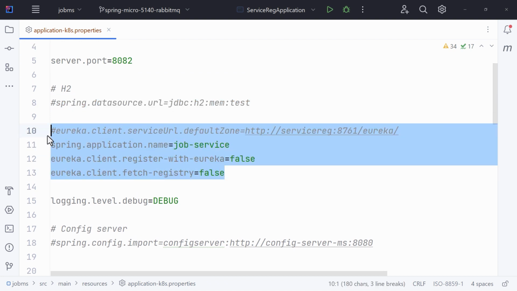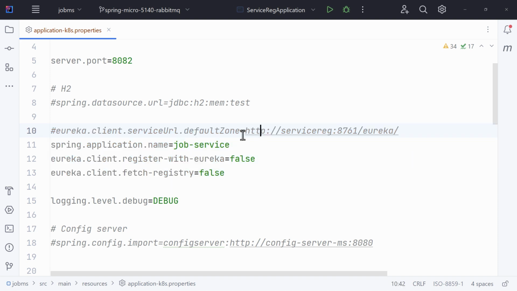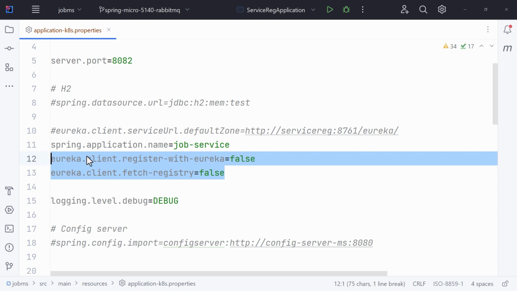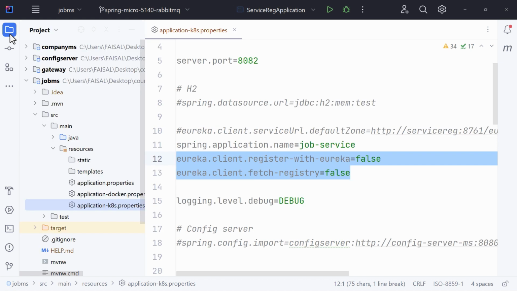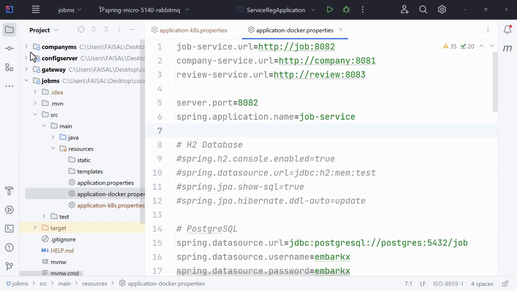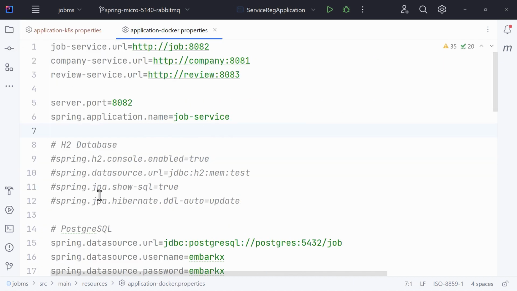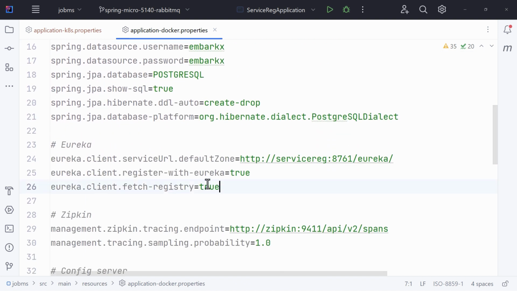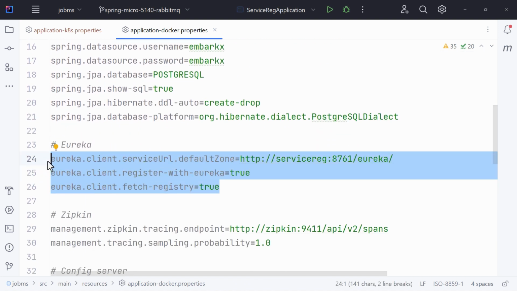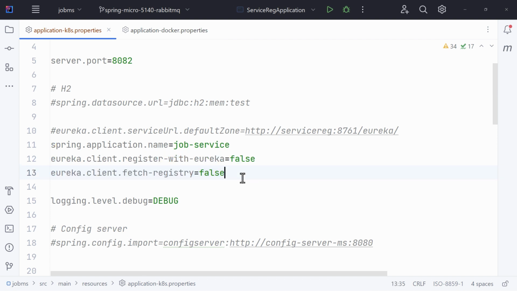So here I have made a few changes, as you can see. So I have disabled the Eureka service URL and I have specified the application name as job service. And also here I have said register with Eureka false, fetch registry false. So if you go to the Docker file, your application.properties for Docker, you will see here I have the service URL for Eureka and I'm registering with Eureka and fetching the registry as well. But here I have disabled both of them.